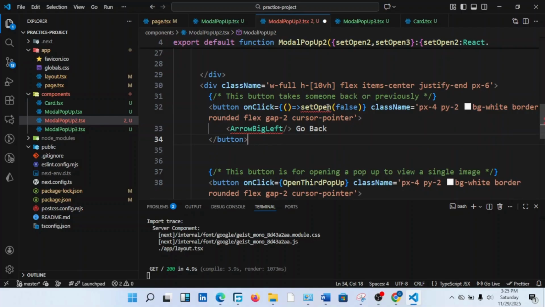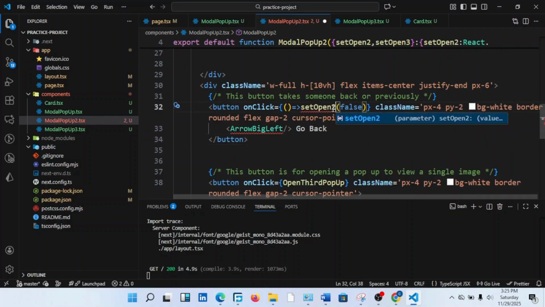I can just come here and say set open to false. Set open to, maybe false. I look at this very well. If you say here set open to false, it's going to close the pop-up.